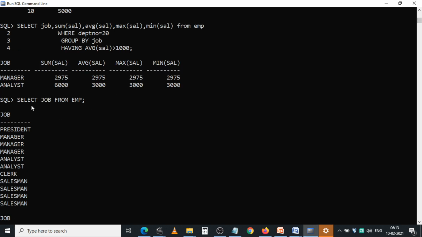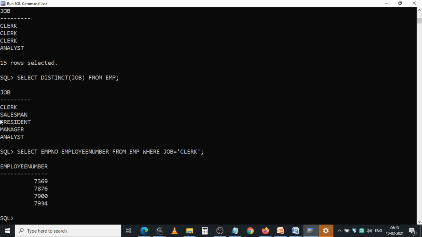If you select job from EMP, it displays 15 entries. You see this, 15 rows selected. If you want to eliminate the duplicate values from the column while retrieving, then you can use the distinct clause with the column name. So select distinct job from EMP. How many entries does it show? Only 5 entries. This is how we use the distinct clause.